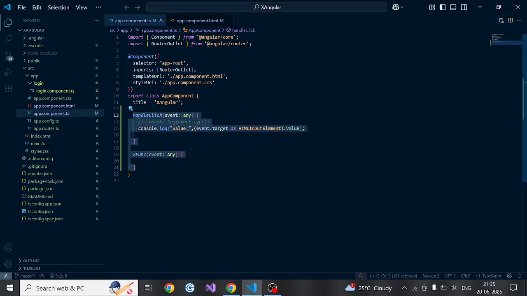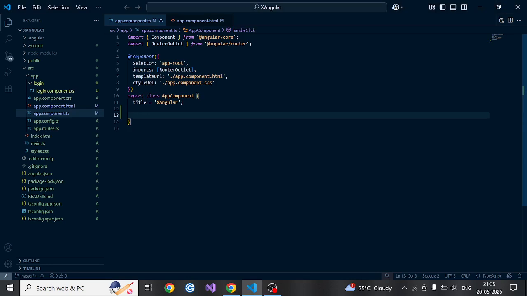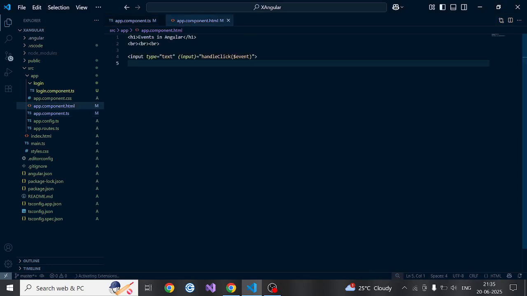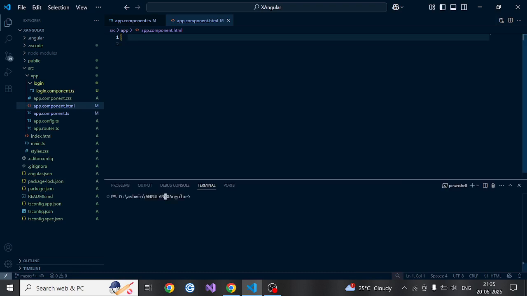Let us first of all clear everything else. Clear everything else here also. Run our application first of all. Control and dot ng serve.